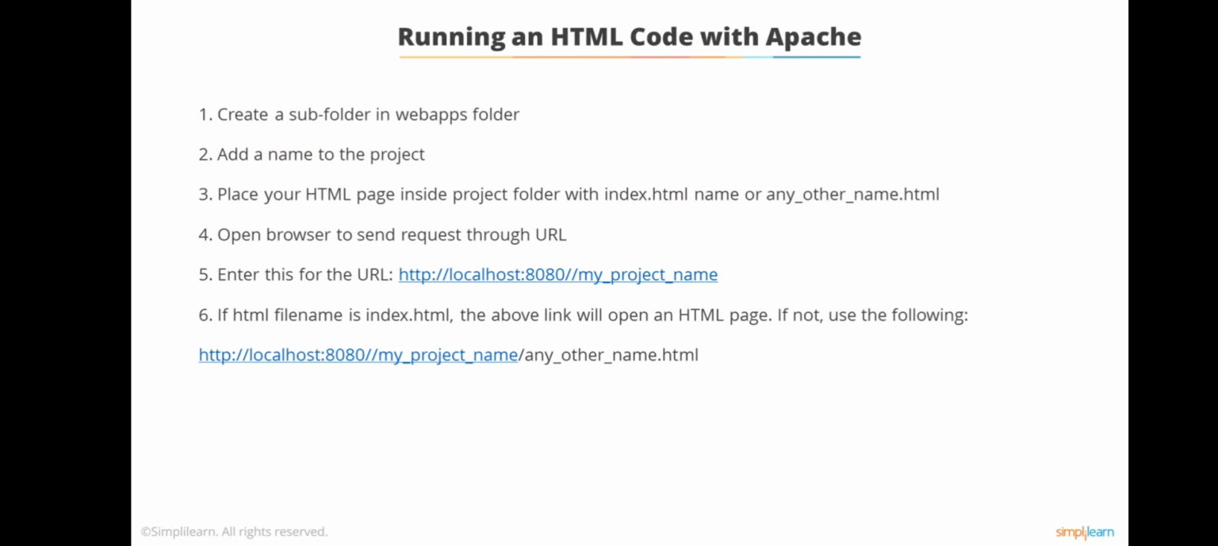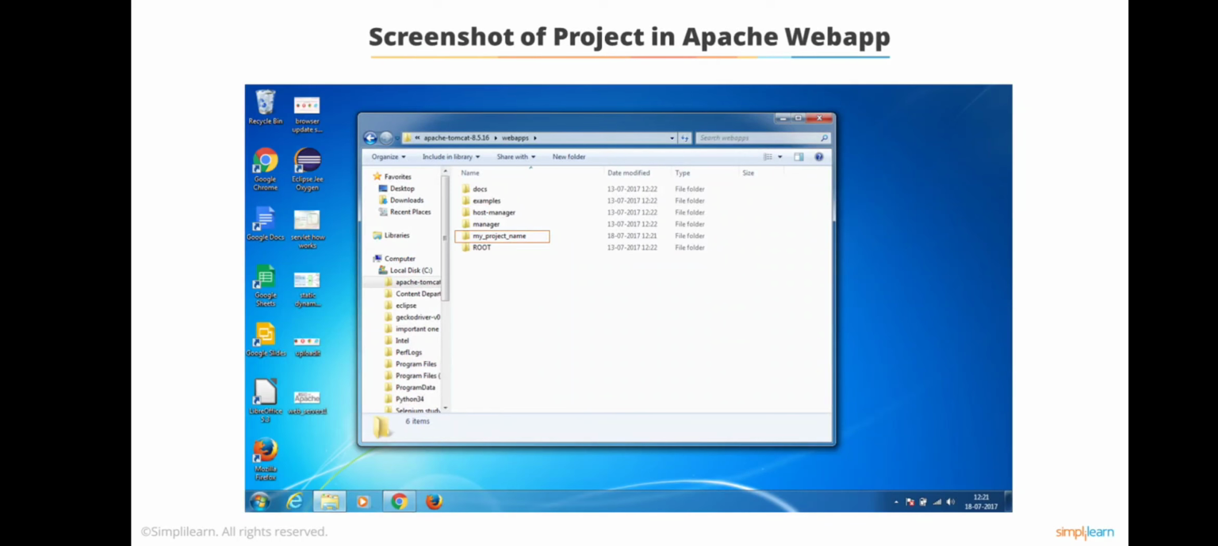So you create a subfolder in the webapps folder, add a name for your project, and put your HTML page inside it. You open your browser and hit a URL which is localhost, the port number of the Apache server, and the project name. That is when it will return your HTML file which is hosted on the web server. Here is a screenshot of webapps. In the Apache Tomcat folder, we've created a project folder, and that is where we will put our HTML content.